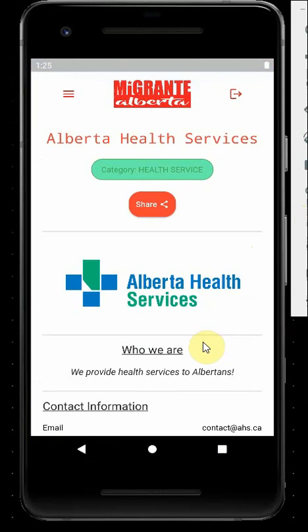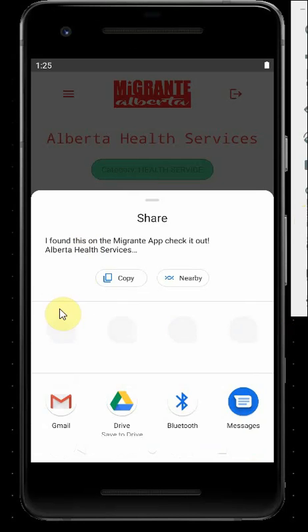So now say that we want to share this organization with our friends or our family or someone else that we know needs help. We can click share through here, and we can share this via email, through Drive, through messages, through Messenger, Facebook, any of the standard mobile applications. It would send out something like this: I found this organization on the Migrante app. Here is the contact information, its description, its title, and so on.